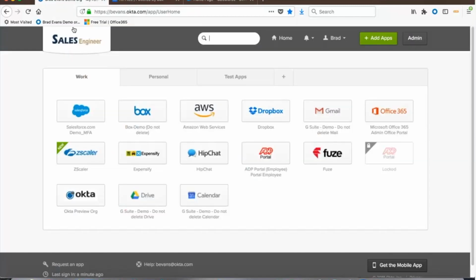So the idea of SSO for the end user is about efficiency. I don't have to hunt for URLs. I don't have to remember lots of credentials. And those things are just presented for me here in a pick list so that I can continue to do my work.